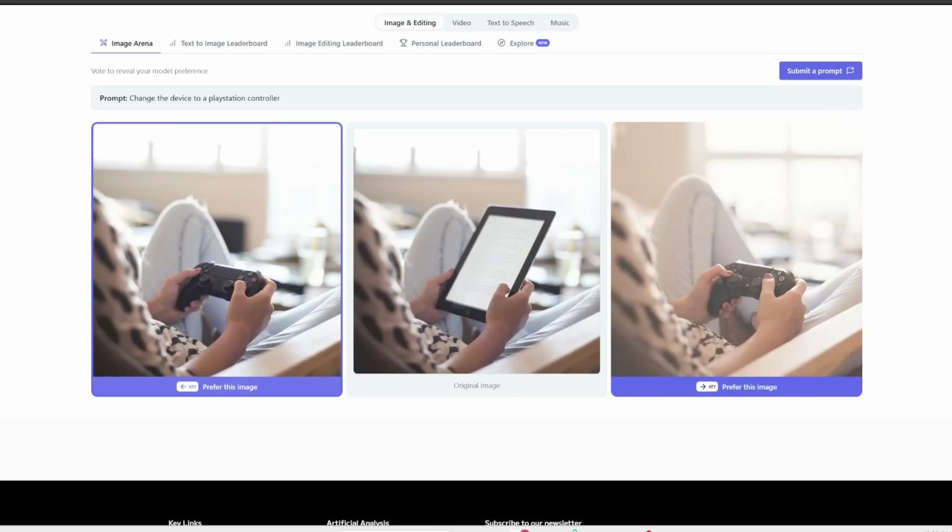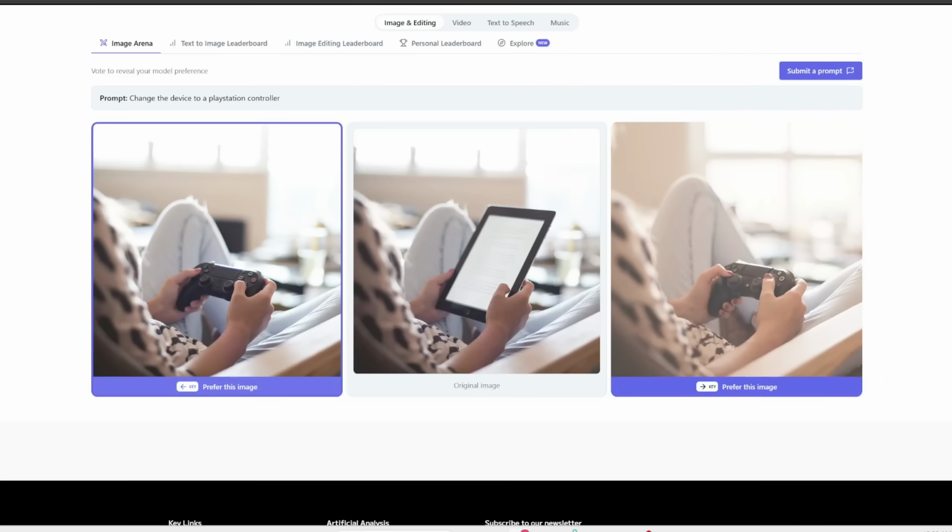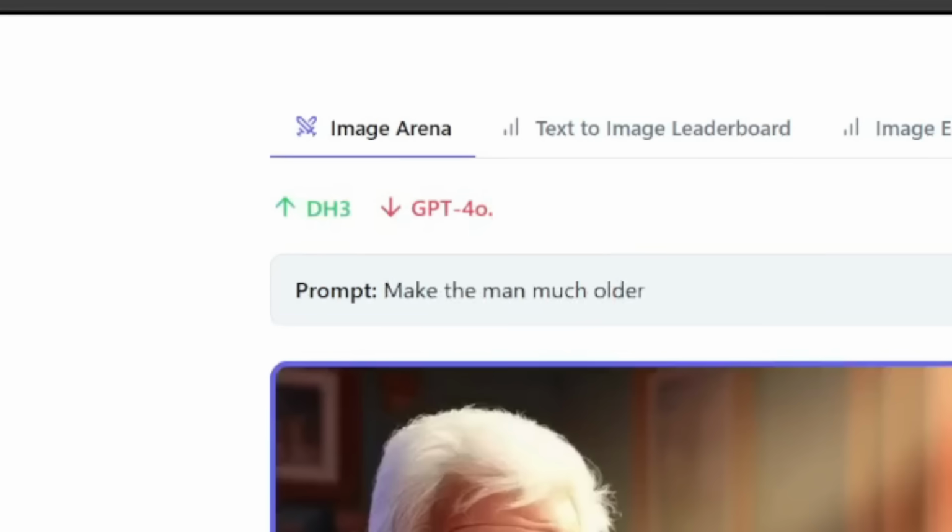And here is where you can select the winner for certain image editing tasks. So you need to choose the winner between this and this. So obviously in this case, let's press this one. And notice that at the top here, it will tell you the winner for a few seconds. And in this case, DH3 beats GPT-4o.